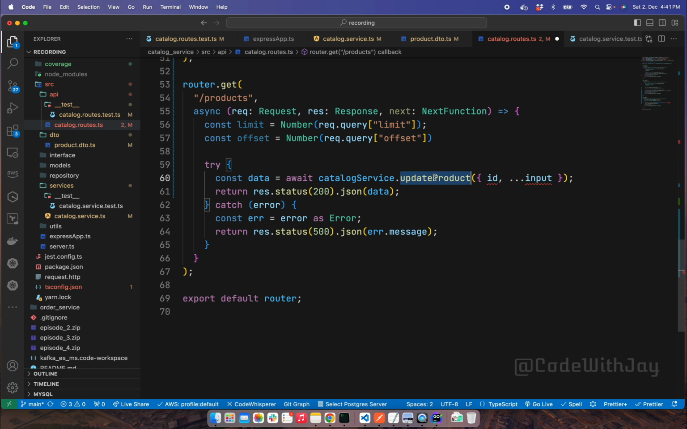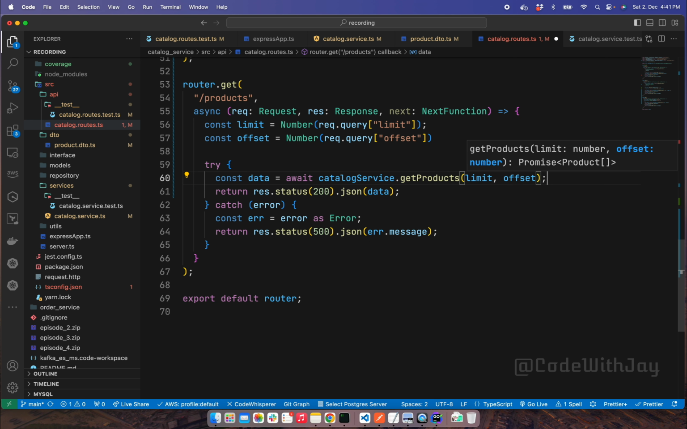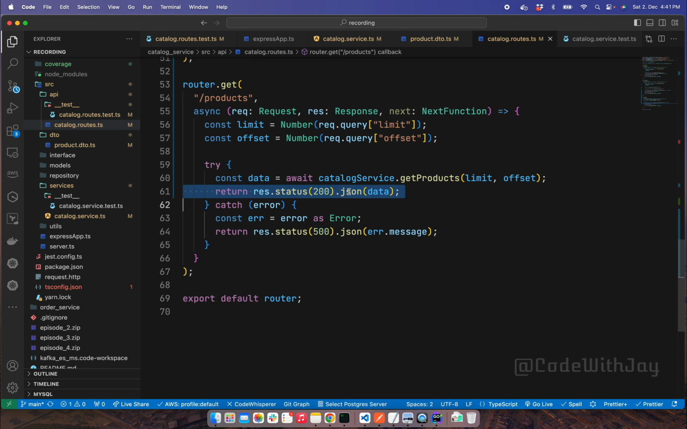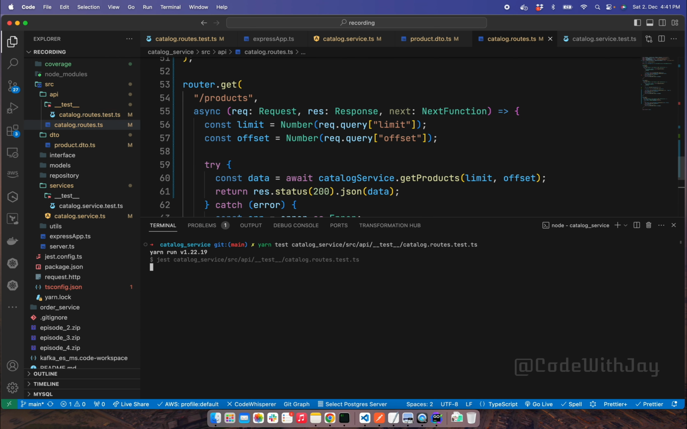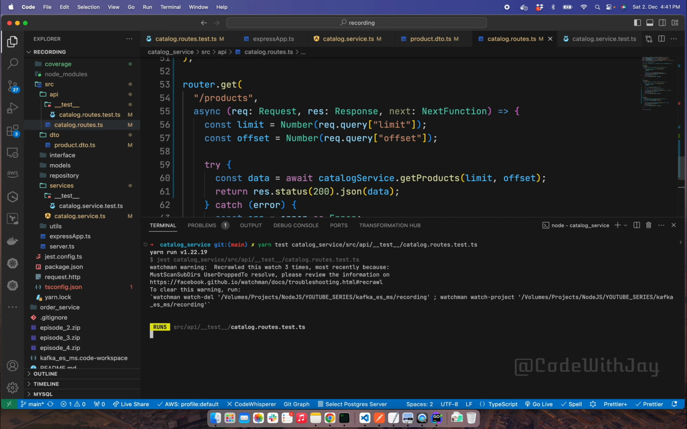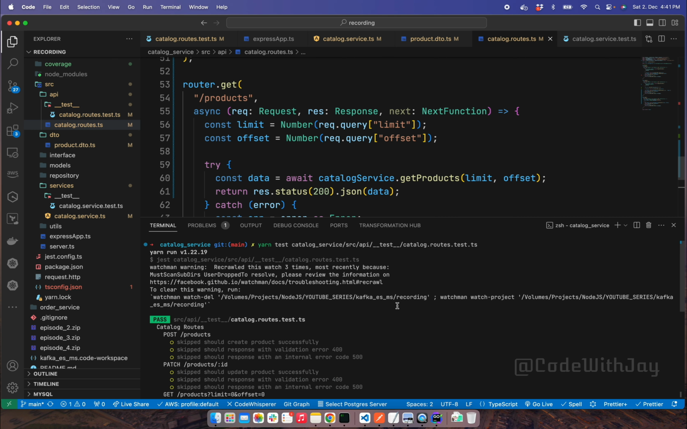Now let's try to get this data from here, right? So how can we get it? Catalog get products, where we will provide limit and offset, right? And you can see it is returning 200 from here, right? Let's try to do that here. Now let's go ahead and run the test cases. Yeah, seems like it is passing. Perfect.